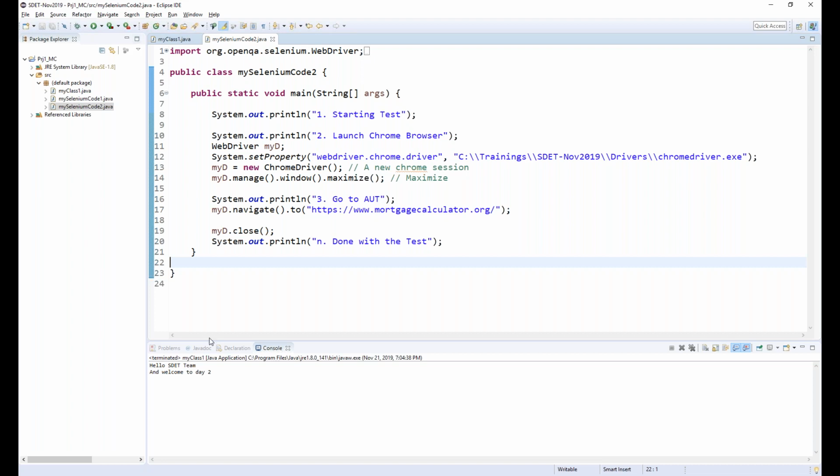Okay, so I ran this, but it did not run anything, team. Let's run this again. So what am I doing? My main method should print this, open the browser, then print this. Sorry, then go to this application, close it, and then print. Perfect.